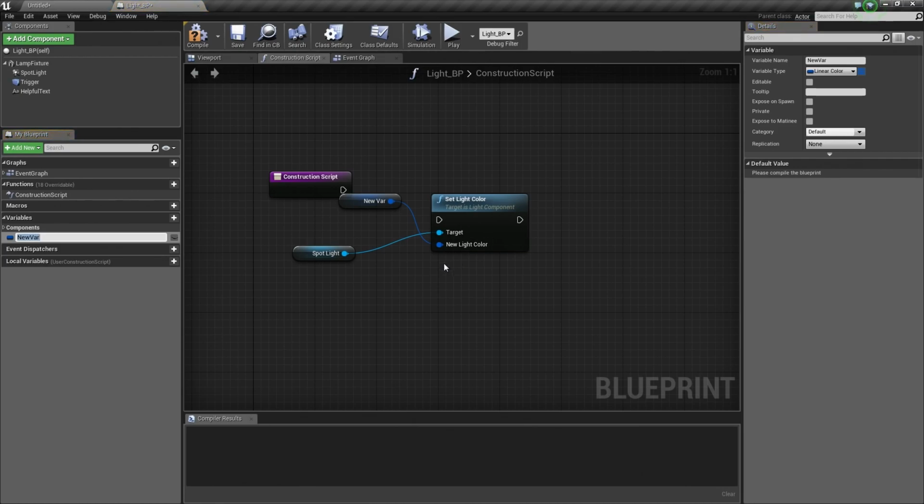And when we do, it's going to give us a brand new node that is automatically connected to it. And this node will hold the value of our new light color. So I'm going to move it down here just a little bit under our spotlight like so, just so it's a little bit cleaner. And with this node selected, I'm going to go over to the details panel on the upper right up here. And we're going to rename this first of all because new var isn't very helpful to us. We're just going to call this light color, like so.